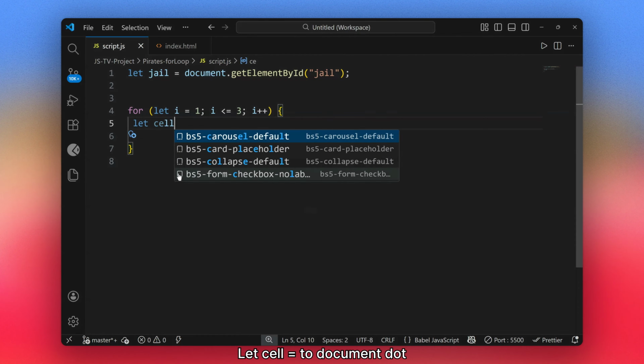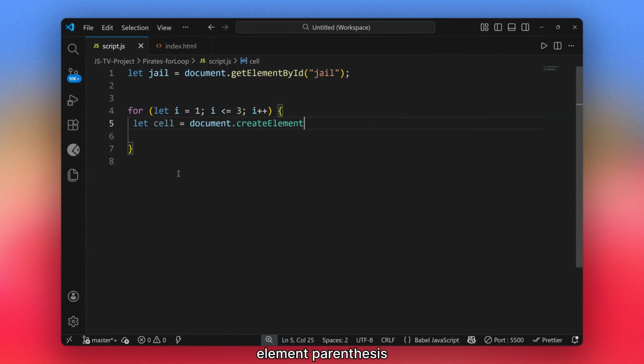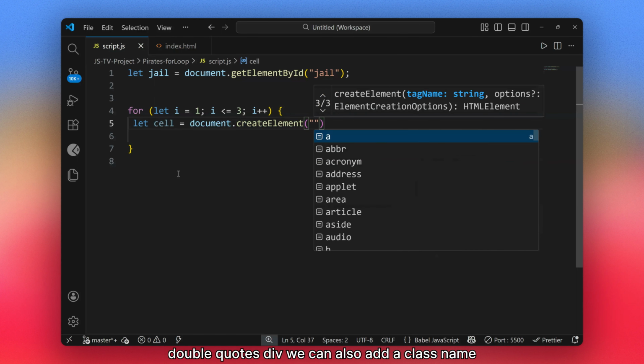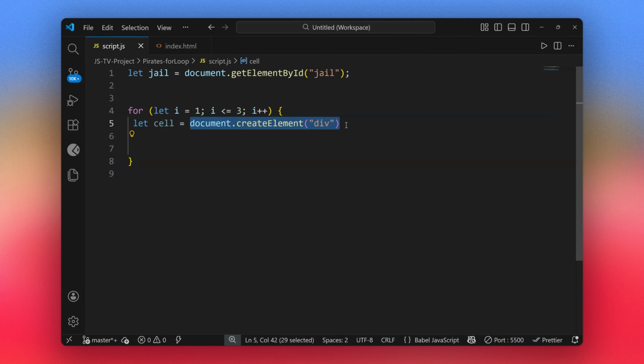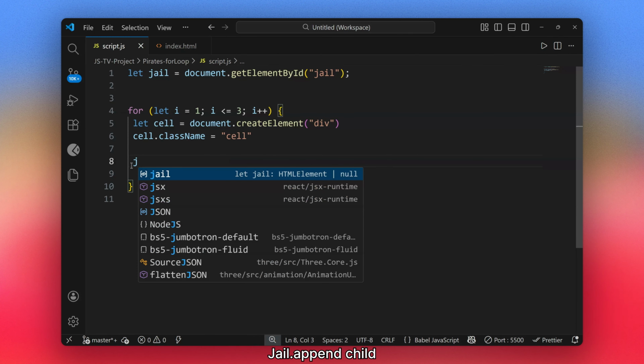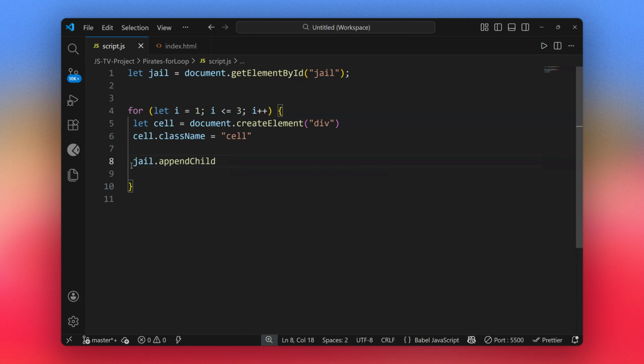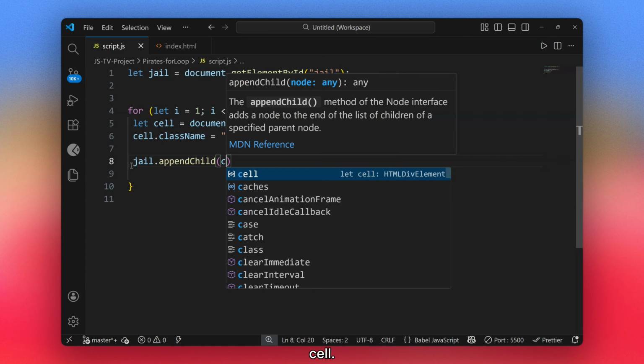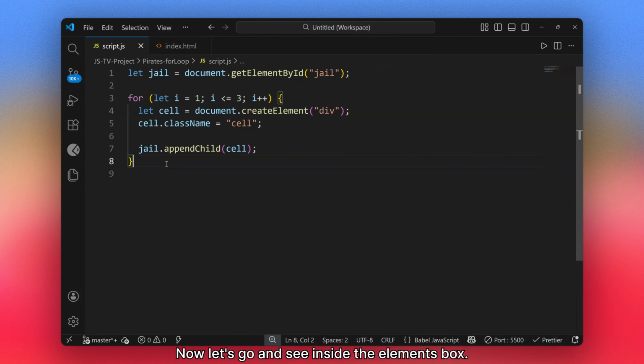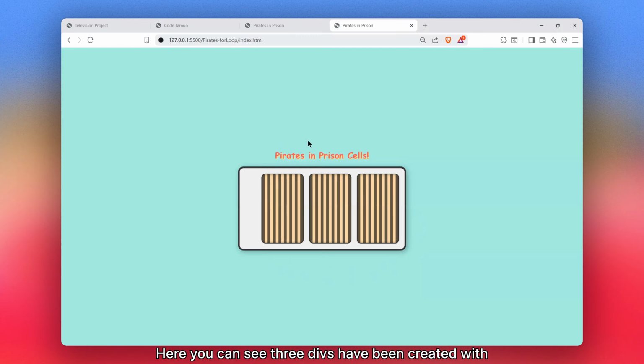Let cell equal to document.createElement("div"). We can also add a class name to this div through JavaScript. cell.className equal to "cell". jail.appendChild(cell). Now let's go and see inside the elements box. Here you can see three divs have been created with class name of cell, and it has been added inside the div tag which is having the ID of jail.